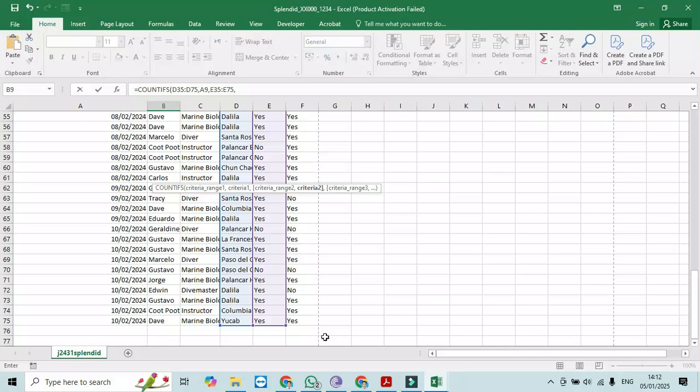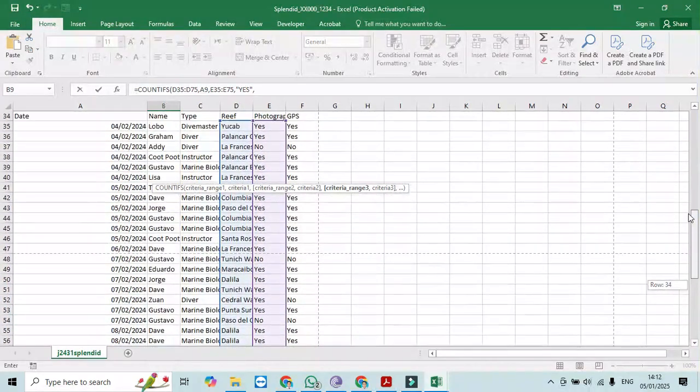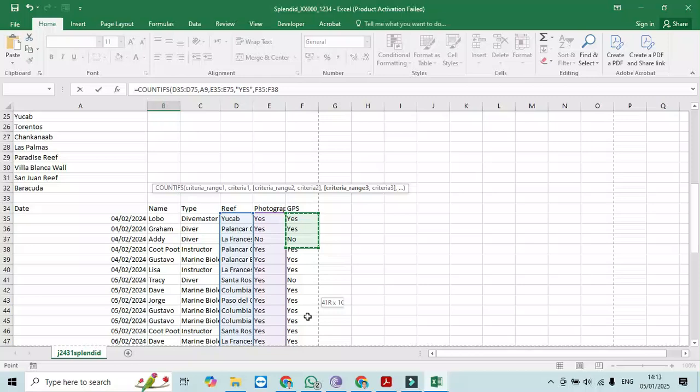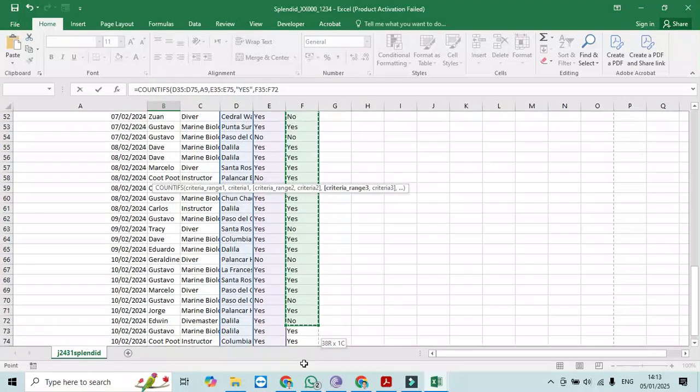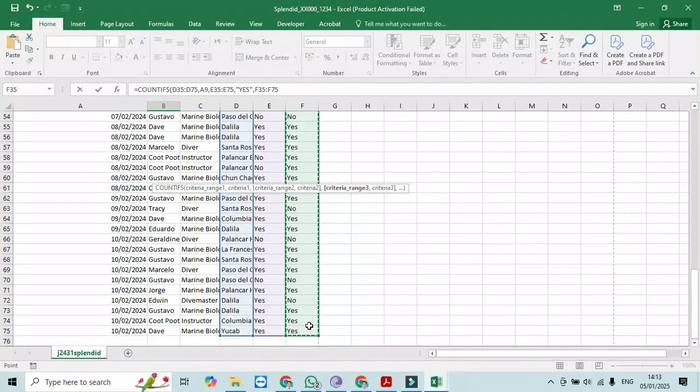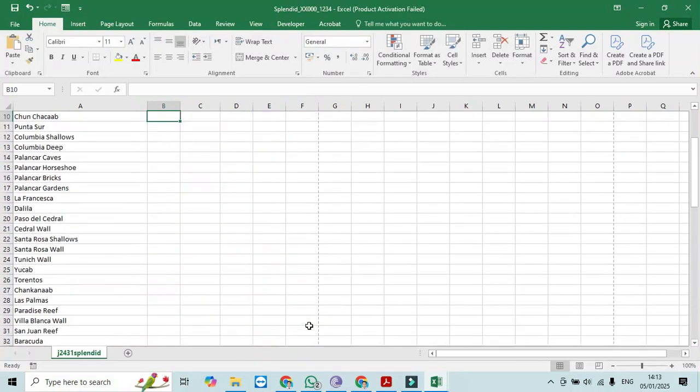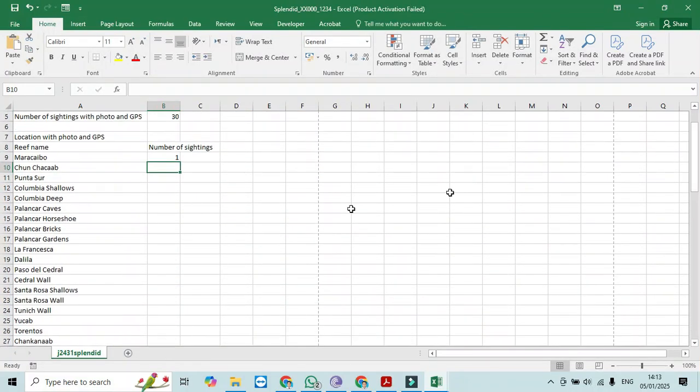and then comma, the criteria is yes, and then comma, we will use again an absolute reference for the GPS as well till the end, and then comma, and it is yes. That's it. Press enter, so you will get here it is 1.